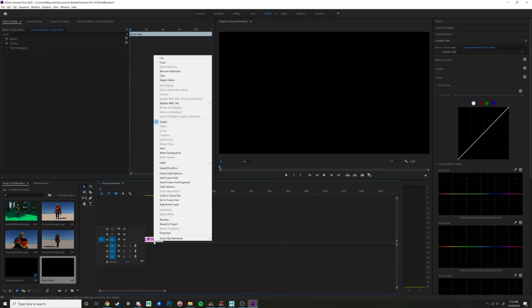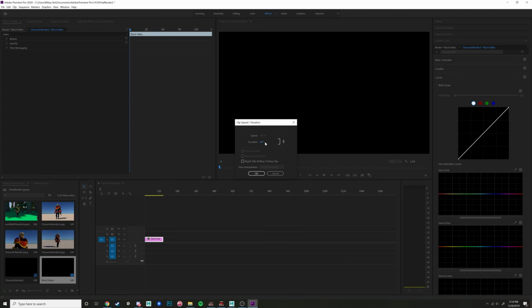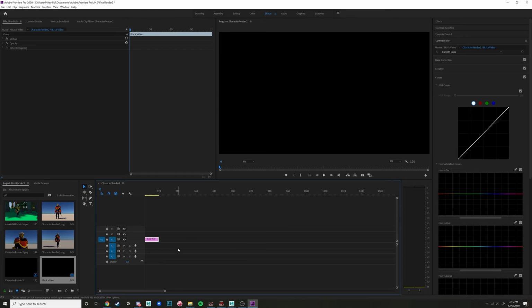If I go into speed and duration, I believe this is in frames, so if I am thinking in 30 FPS, 150 would be 5 seconds, 120 would be 4 seconds. Let's keep it around 120. And there we go.